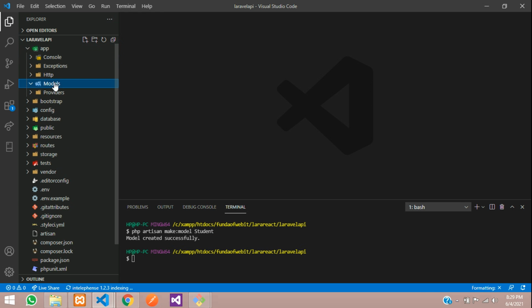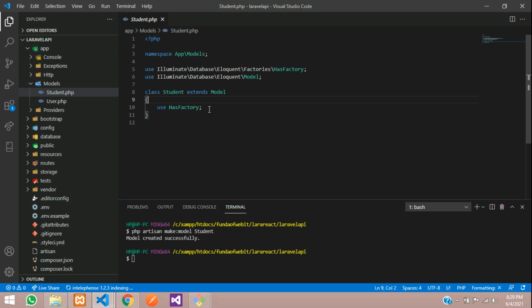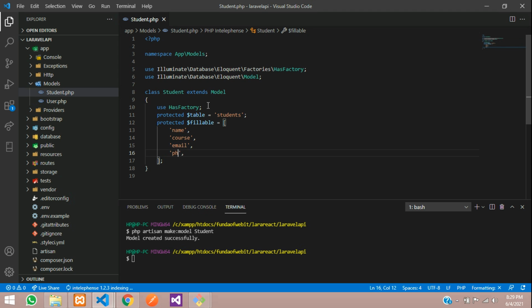Let's go to app, Models, Student.php file is created. And now guys, over here we are going to use protected $table is equal to, over here you need to assign the table. So we'll create a students table. Okay, so let's save this. And what are the fields we are going to create? $fillable is equal, over here we are going to tell name and then course, email, and the phone. Done. So guys, these are the 4 fields.